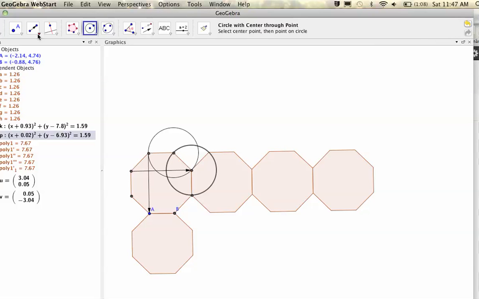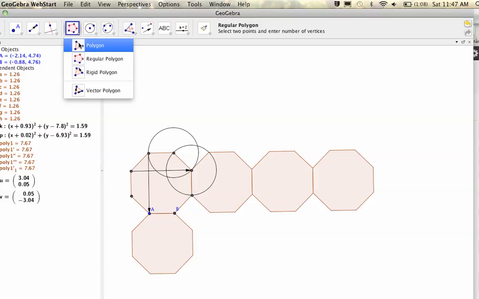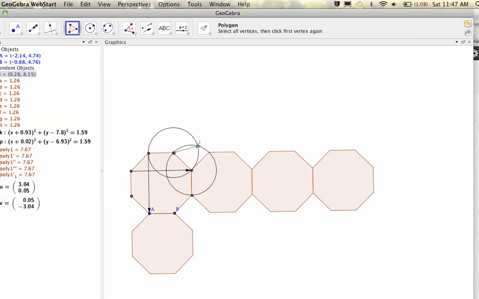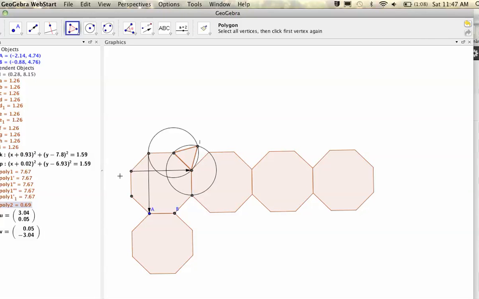Then I'm going to make segments. Actually, you know what? What am I talking about? I'm going to go here and just make a polygon. And I might as well do it with this tool though, since I've got that. Click there, click there, click there, and there's my polygon. And I have to click on the last point to finish it up.